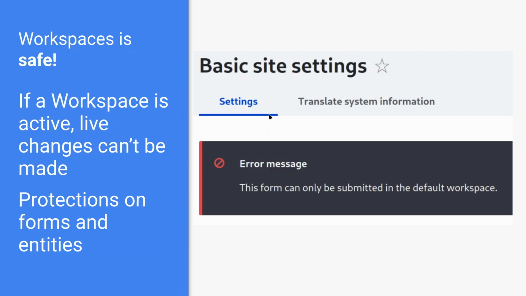So there's protection of forms and entities to make sure you don't save something. Like if you want to edit a user, it would say you shouldn't version users. You have to switch back to the live site to edit your users.